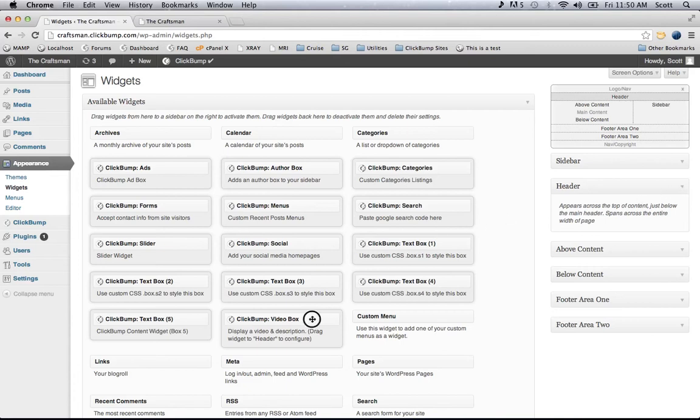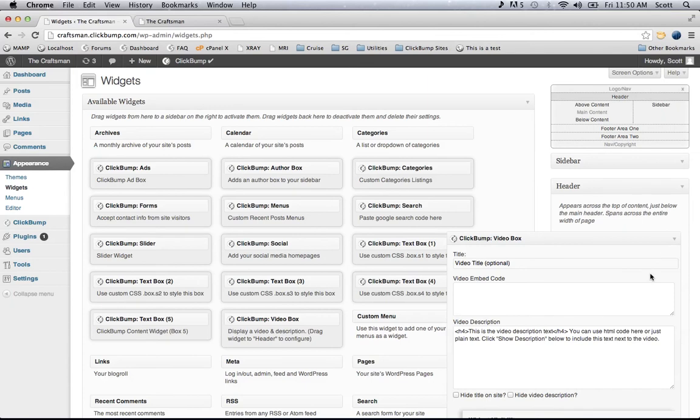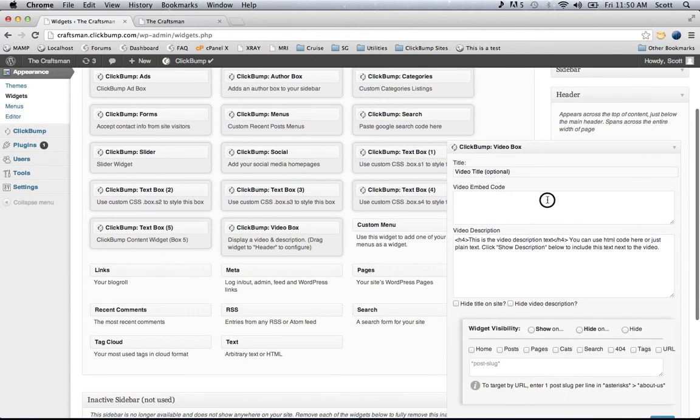I've got this widget here at the bottom called ClickBump Video Box. Just going to drag that over into the header, and it automatically opens up for me, and I have two fields, video embed and video description. So the video embed code, you can go to YouTube and grab your embed code and paste it in there. You can actually also include an image there as opposed to a video if you would like to just show an image as well as a description side by side. But for this, we're going to do a video.